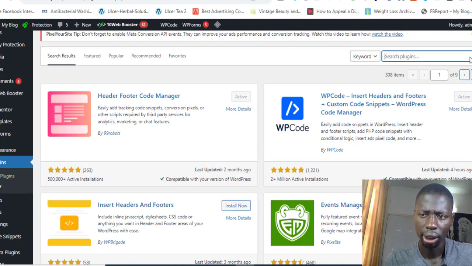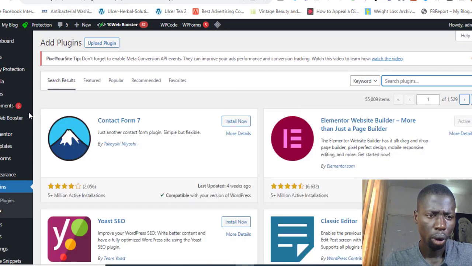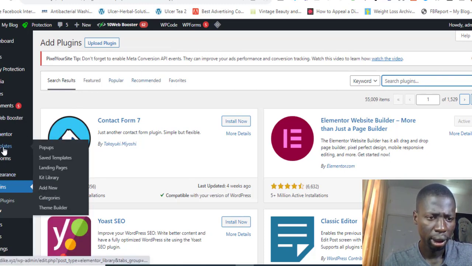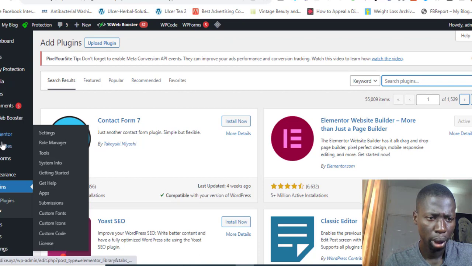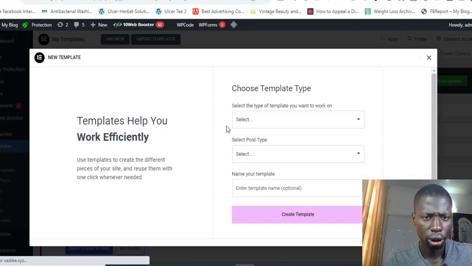Okay, so that said, let me quickly run you through and show you how to get your product page up. So first thing I'm going to do is scroll through to look for templates, and as you can see, this is templates right below Elementor. I'm going to click on templates, or I can just highlight it, keep your mouse on it, then scroll down to add new. I'm going to wait for it to load, add new.